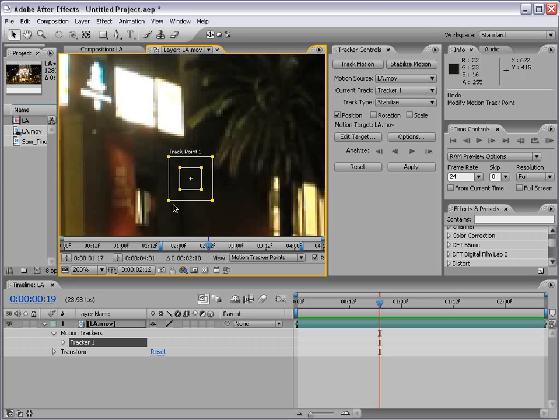Now the outer area is the search area. So if you have a shaky shot, you want the search area to be large enough so that from one frame to the next, your track area can be found. Now, if you make the search area too large, motion tracking can take a lot longer and be more inaccurate. So you want to make it as small as possible, but be able to search enough of the area to find that track point. Now, the track point works best on a high contrast area, like this corner.